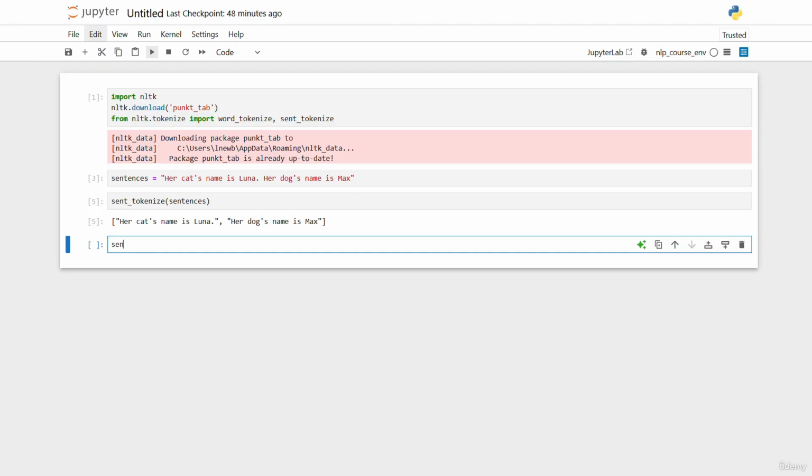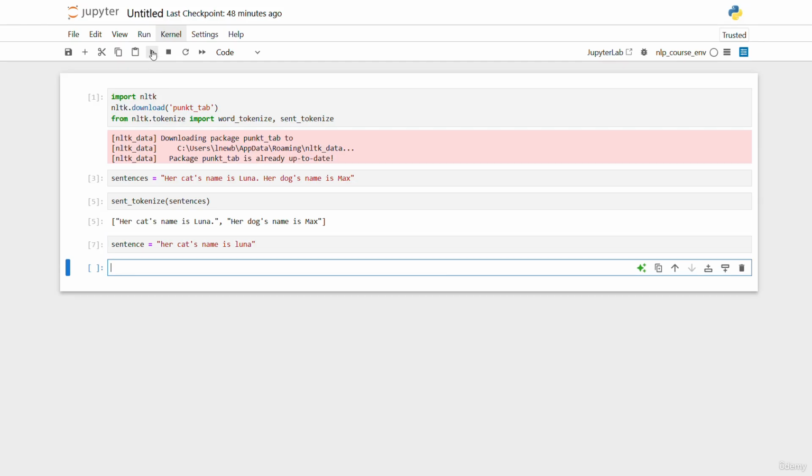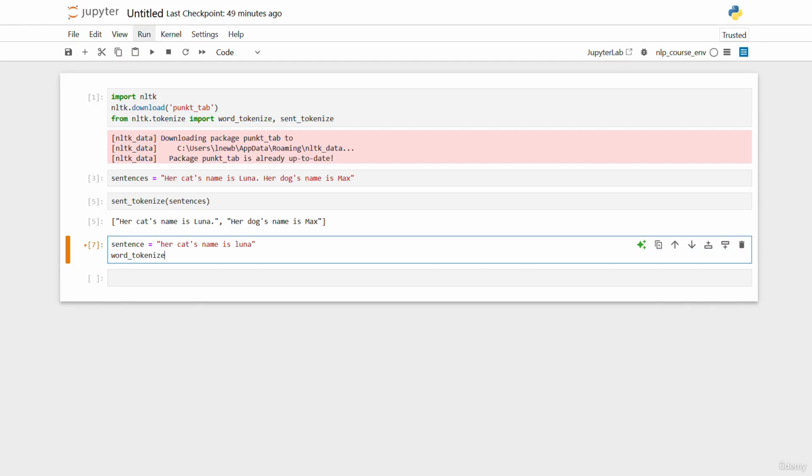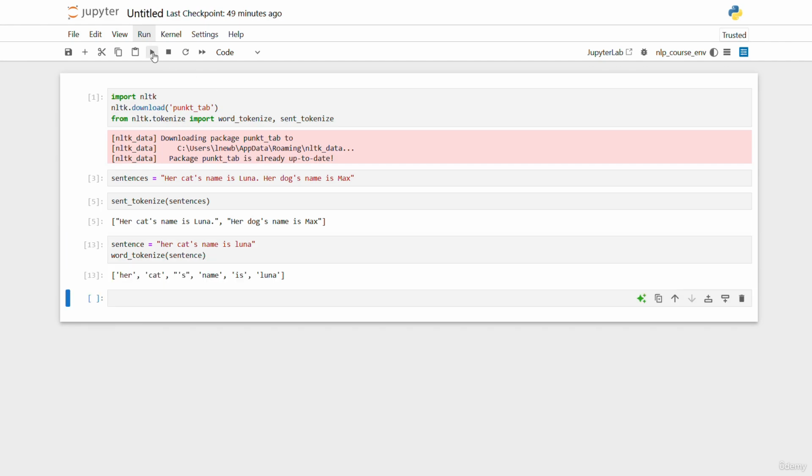Now let's try word tokenization. We'll take the sentence, "Her cat's name is Luna," and run the word_tokenize function over this sentence. You can see how the individual words have been broken out into individual tokens. Let's try this again on a slightly longer sentence. So if we join our 2 sentences together and then run the word_tokenize over this.